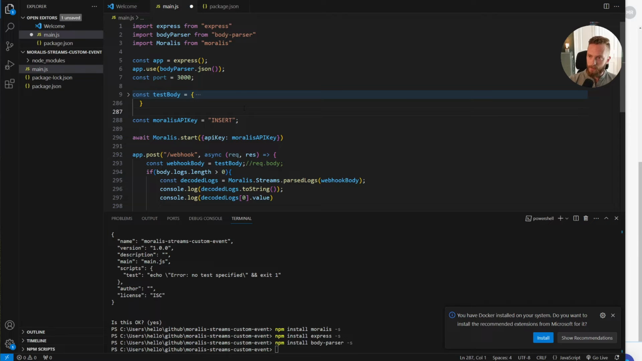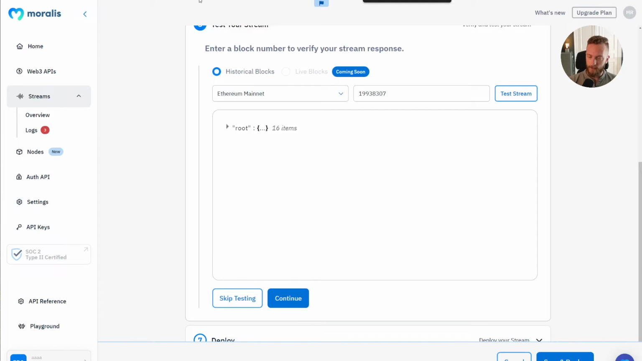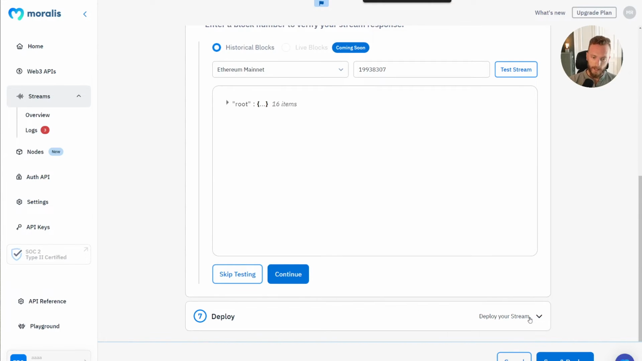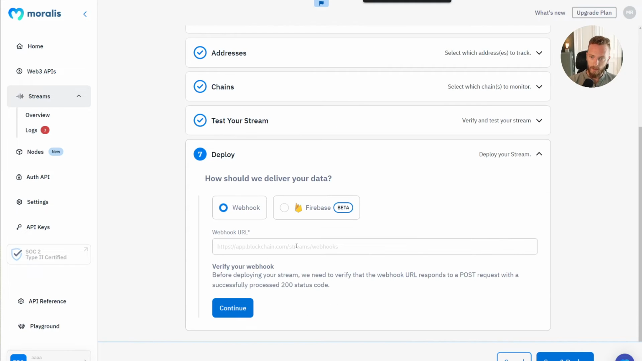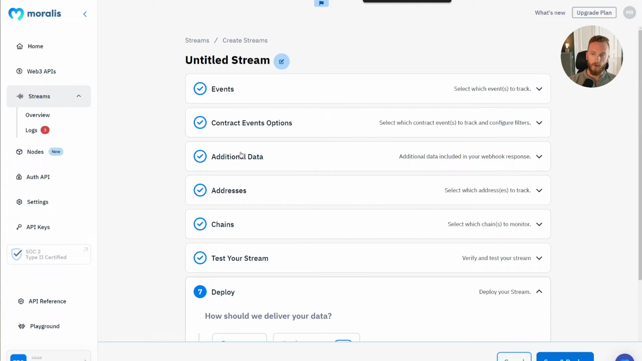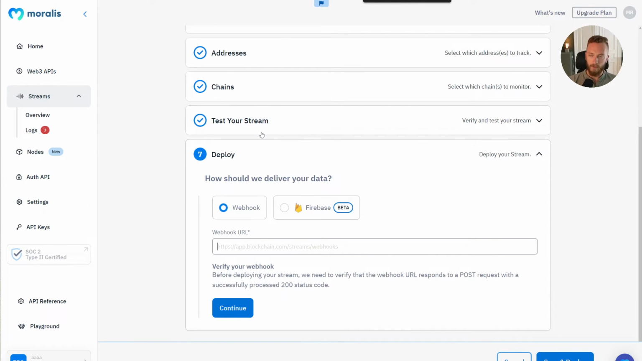And now we need to get the API key. Before we do that, I will also actually deploy this stream. So I hit continue here, and then we're going to deploy this to a webhook URL. The reason that I'm doing that now and not waiting is because at the moment, there's no way to save a draft of this. So you have to save and deploy it. And because I don't want us to lose our work here, I'm going to advise you to deploy this.